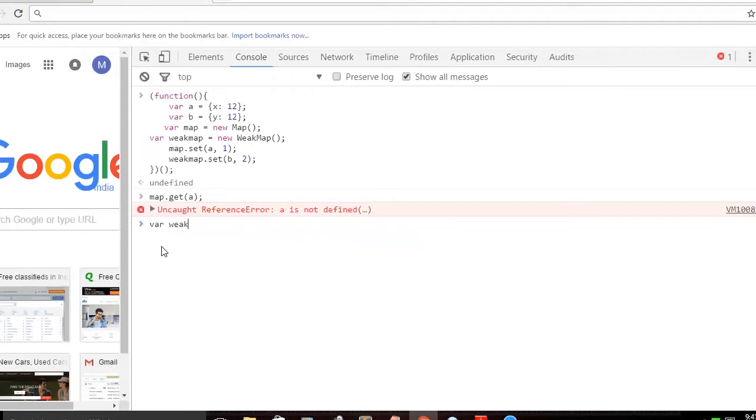So let is also used for block scoping, right? The let keyword is being used for block scope, right? So if you define a let variable with a map, then what's the difference between the normal Map and the WeakMap?